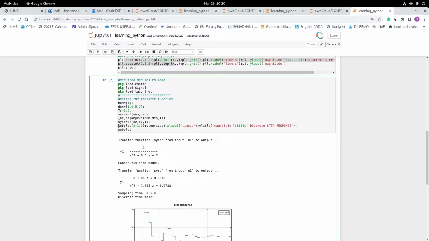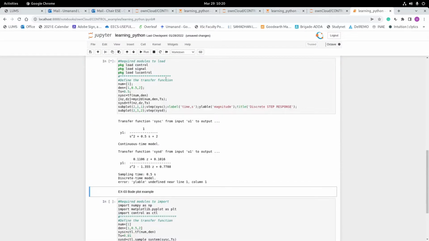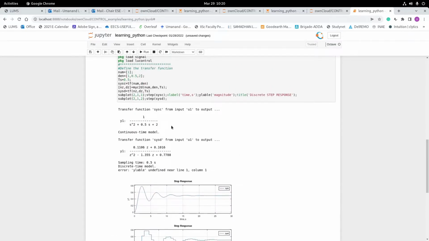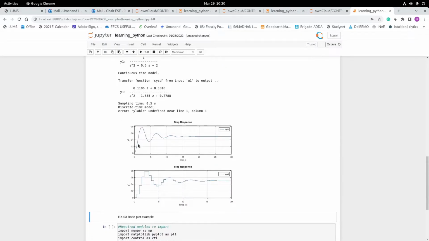Then the second subplot. So here I will take the step response of the discrete system. And you can fill in the X label, Y label as necessary. So right now let us leave it at this, and I will run this command. So when I run this, you have the continuous time system, the discrete time system, the continuous time step response, and the discrete time step response.